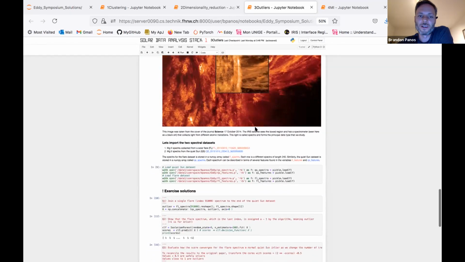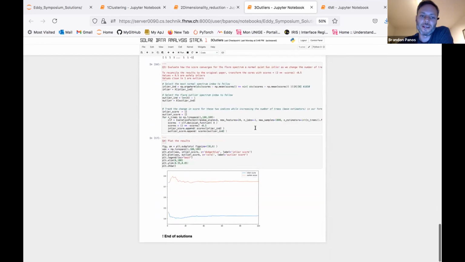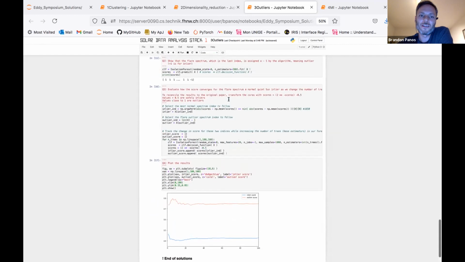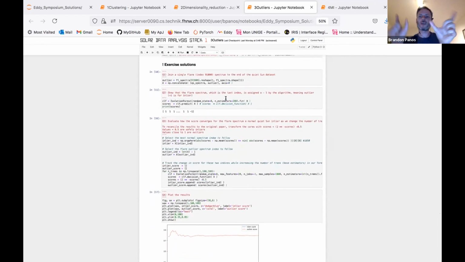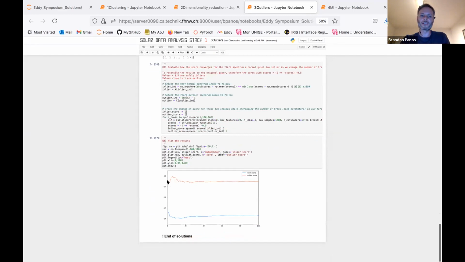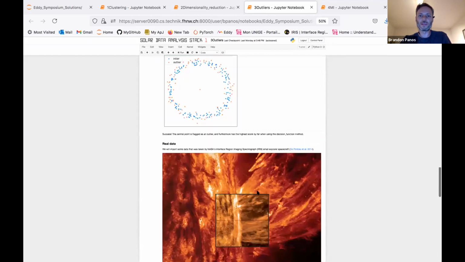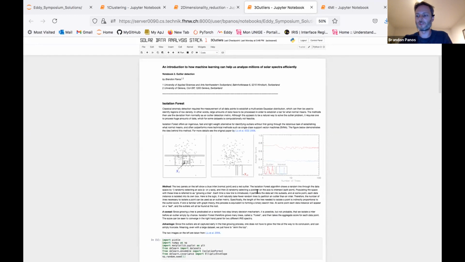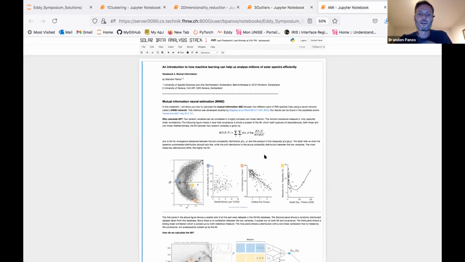So this notebook, again, uses the same data sets and the same tricks. And we use the quiet sun spectra for this data, and we take one flare spectra and join it to the data set. And we ask isolation forest to find the outlier, and it says, yes, it's definitely the flare spectra. And we grow the trees and see that it converges to a stable outlier score. So that's a neat little technique that I think might be useful for any data set.